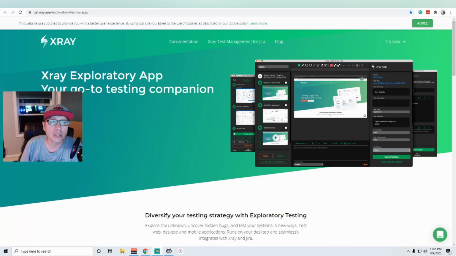Today we're going to be looking at the new Xray Exploratory app. I just got an email notification that this guy came out today and it's free to use. So we're going to check it out, see all the features, and play around with it, see what it can do. Give it a test drive. Alright, stay tuned.